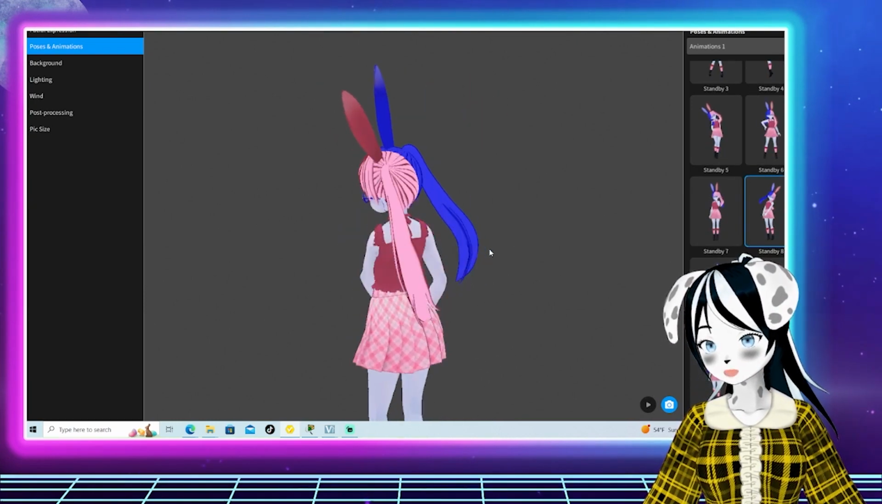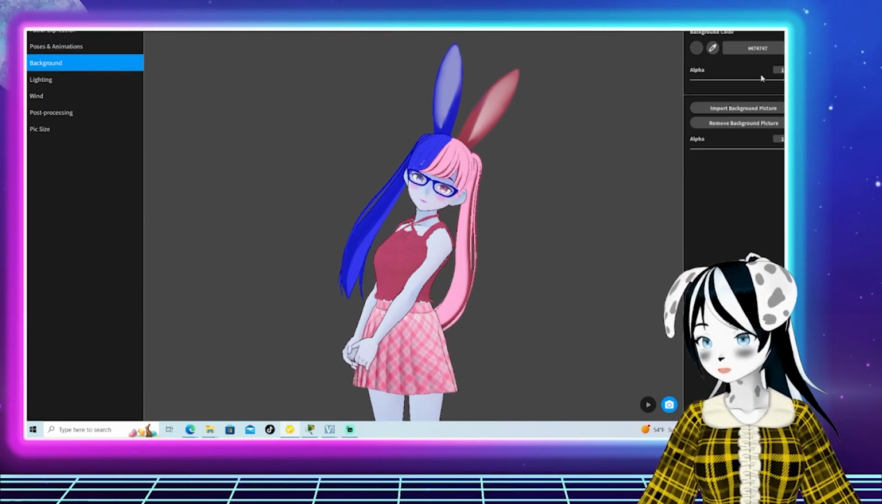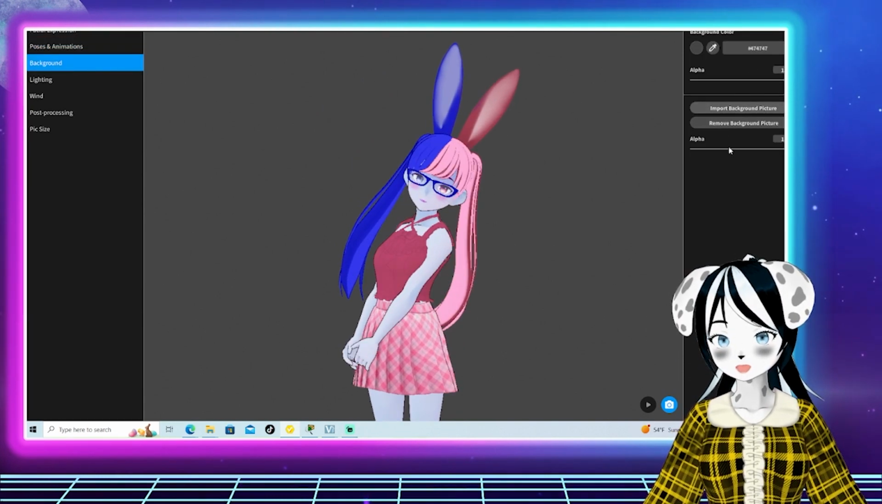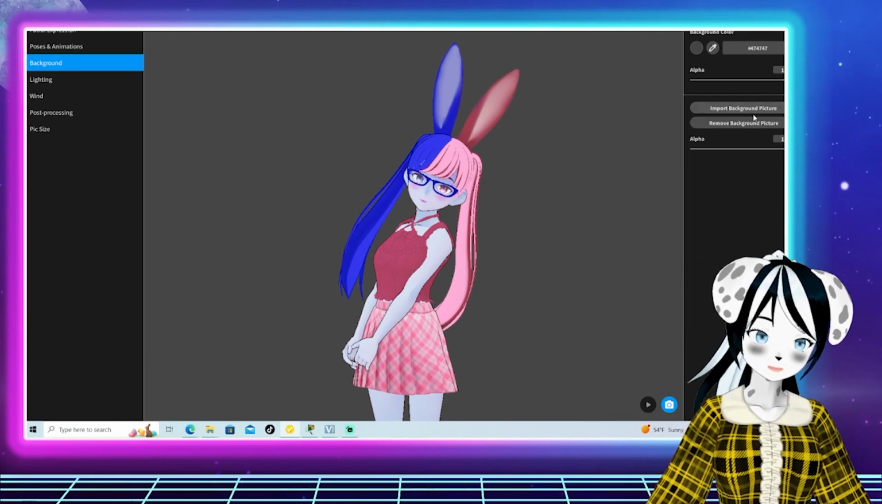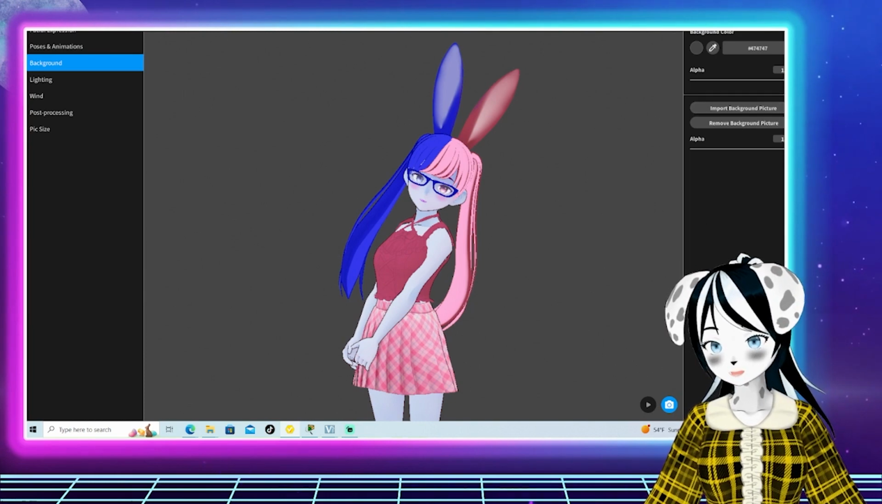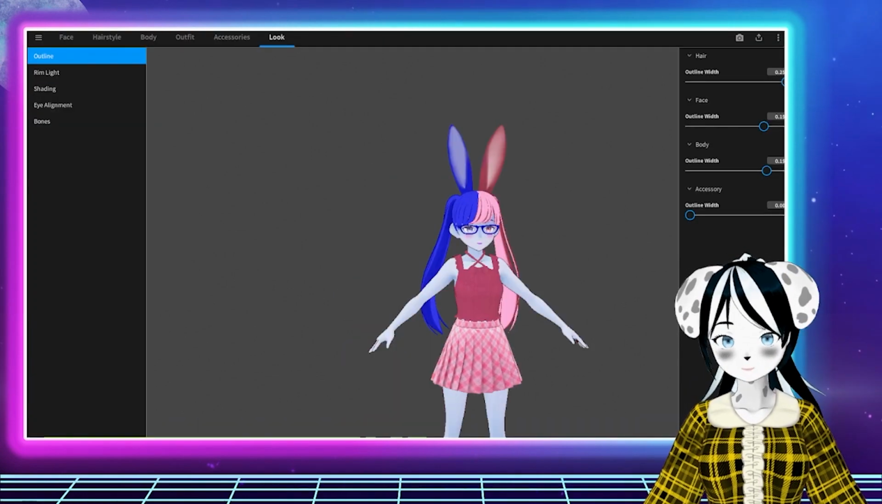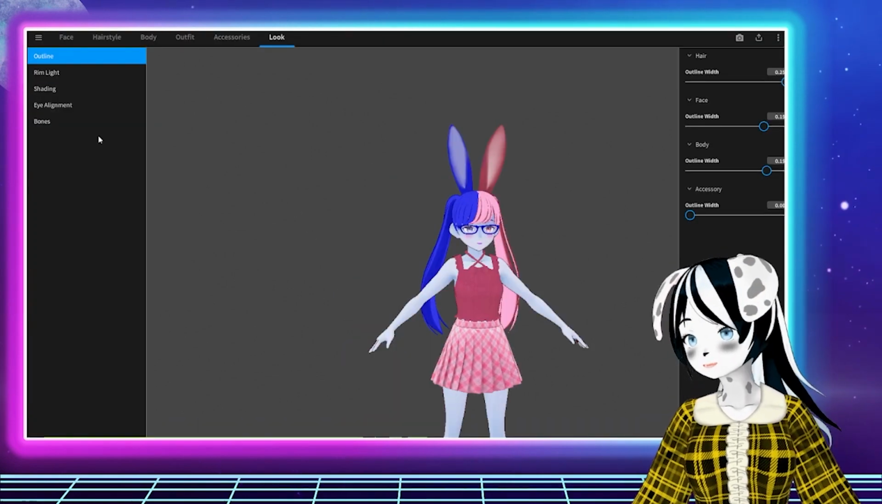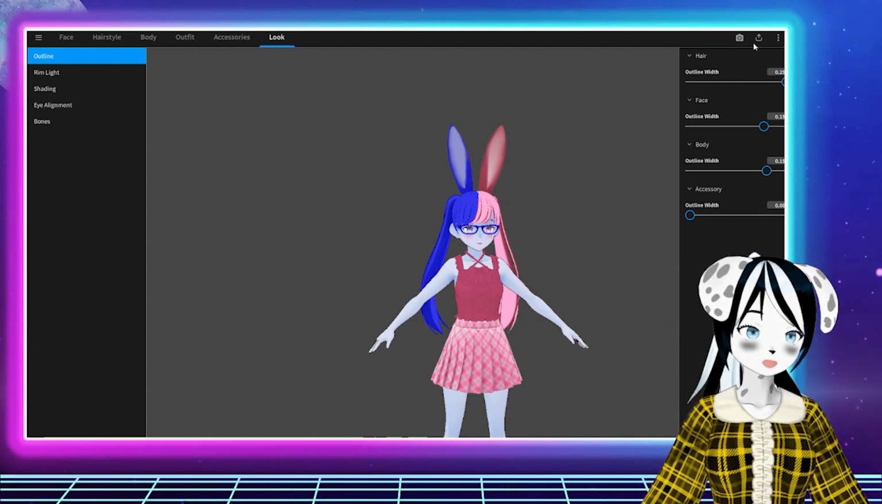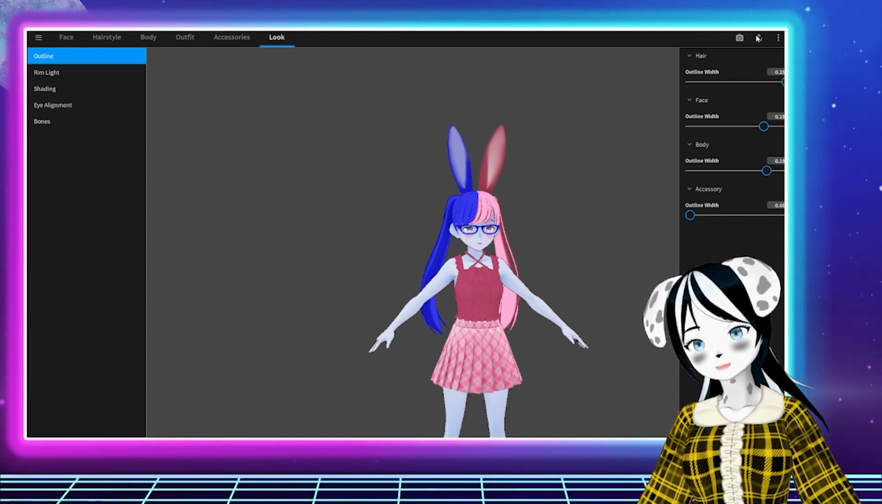And you can also rotate it. You can also choose backgrounds. So you can import a background if you have one that you would like to use in this photo booth option. Okay, and to go ahead and export this, you're going to hit this arrow button right here.